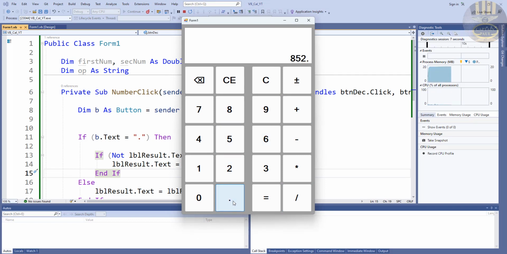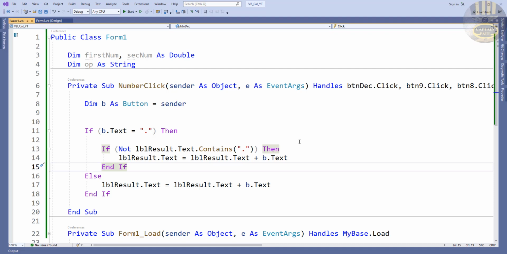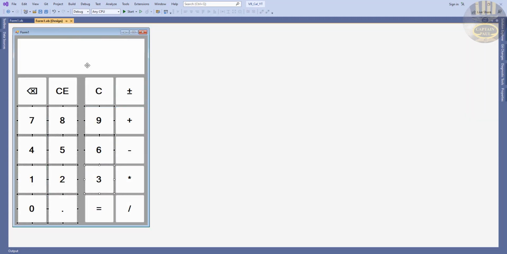Click on this again. You see, you can only enter that once. All right, that's how that works. That is good. Now let's take care of all of the operators. I'm going to select that and just select all of these operators.